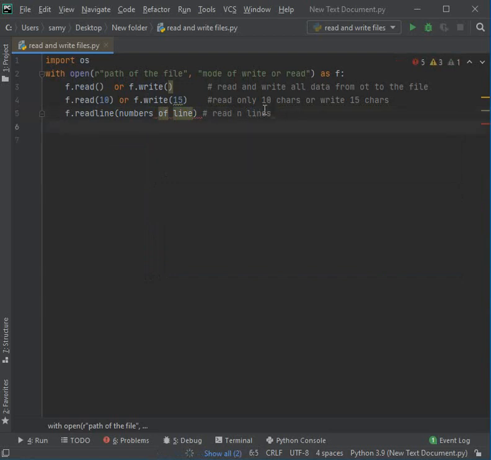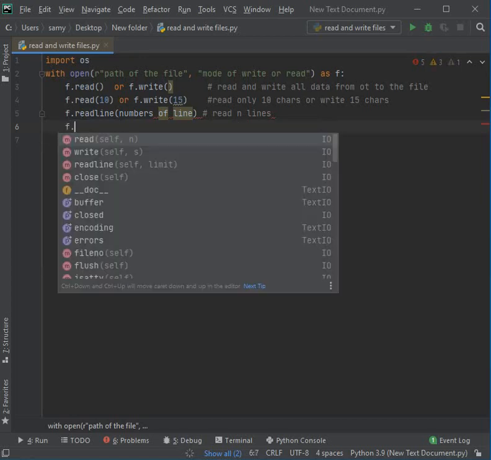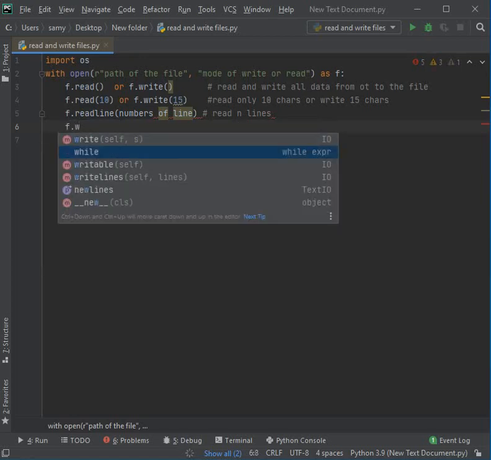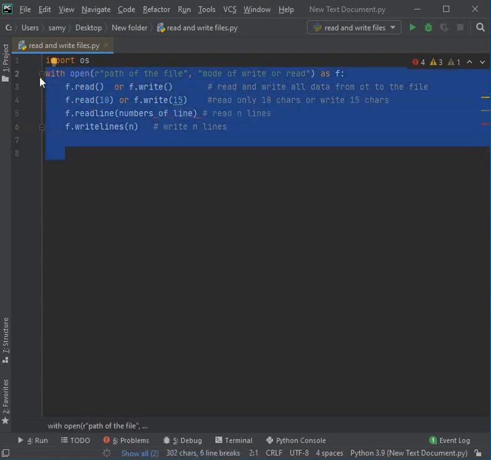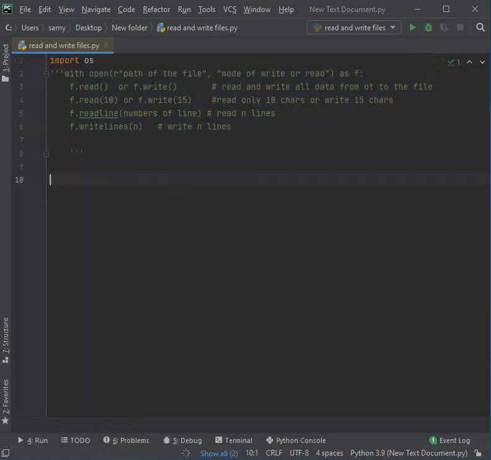And also like read, you can write lines like this. Write lines and specify the number of lines you want to write. Write in lines. Okay. This is the syntax of reading and writing in files.